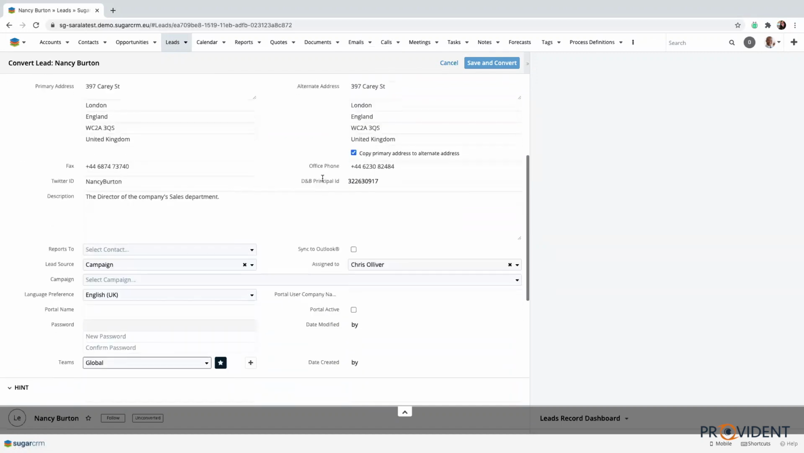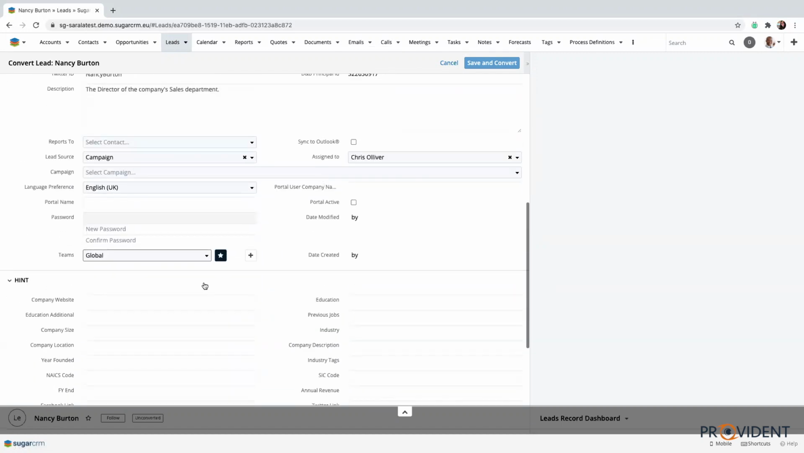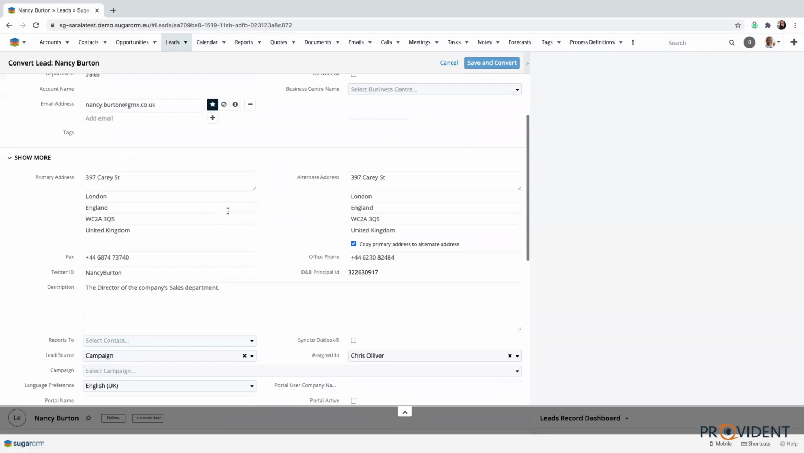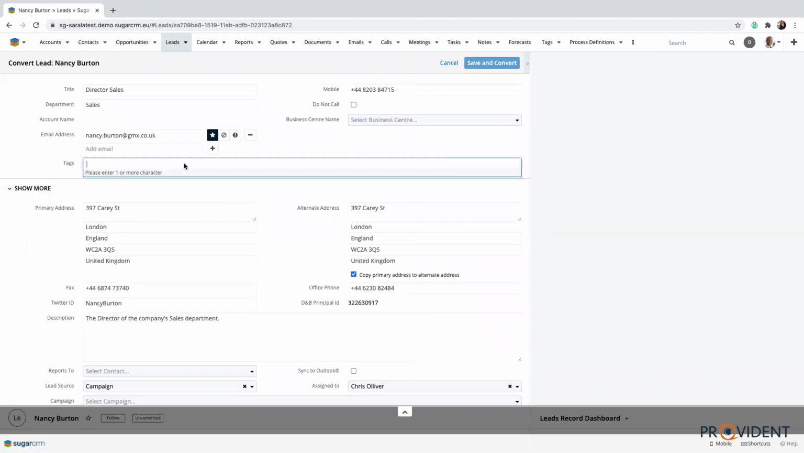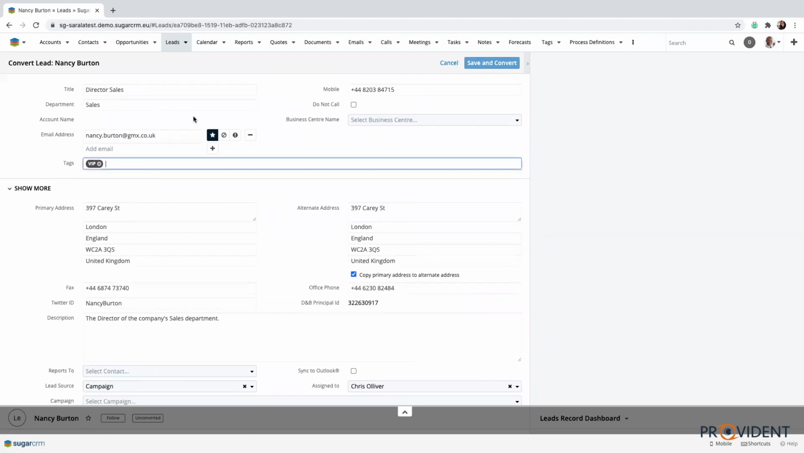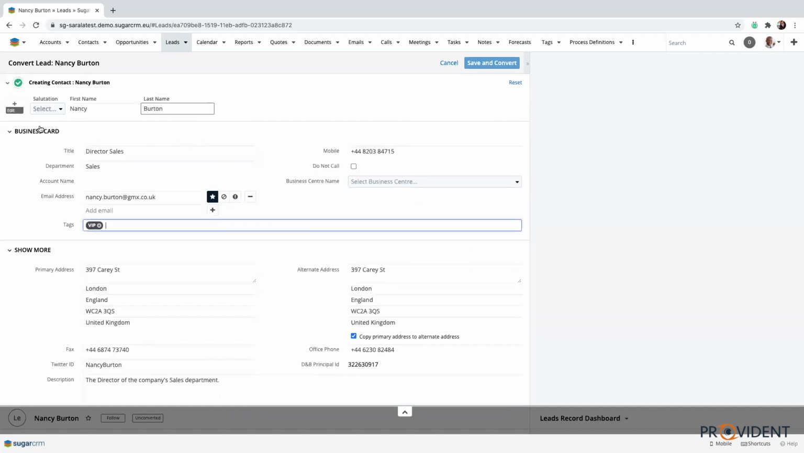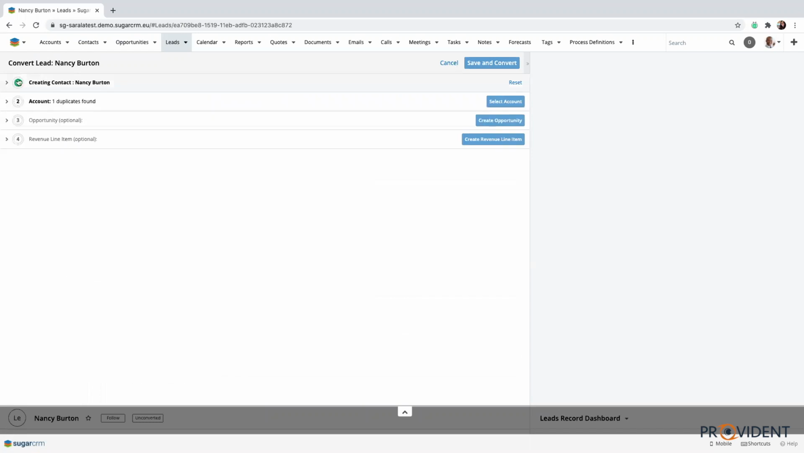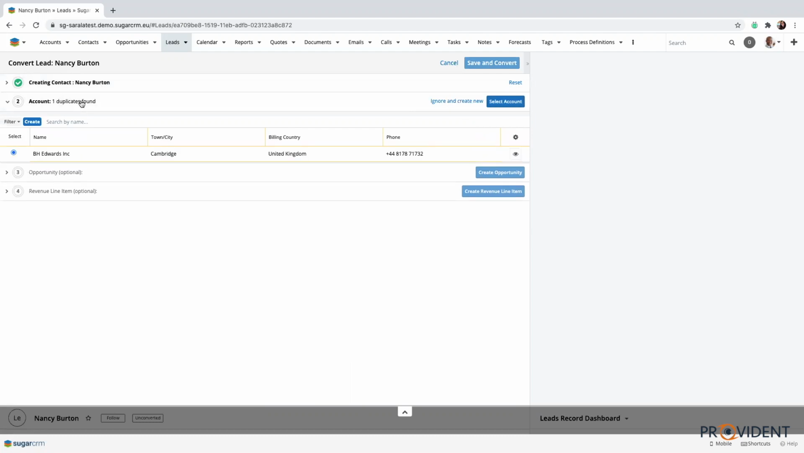However, there might be some information that's missing and you may wish to go ahead and put that in now, which you can. So if you want to add a tag to this one, for example, you can go ahead, add a tag, change the department or anything along those lines. Once you're happy with that information, you would click Create Contact. This one's done it automatically for us.